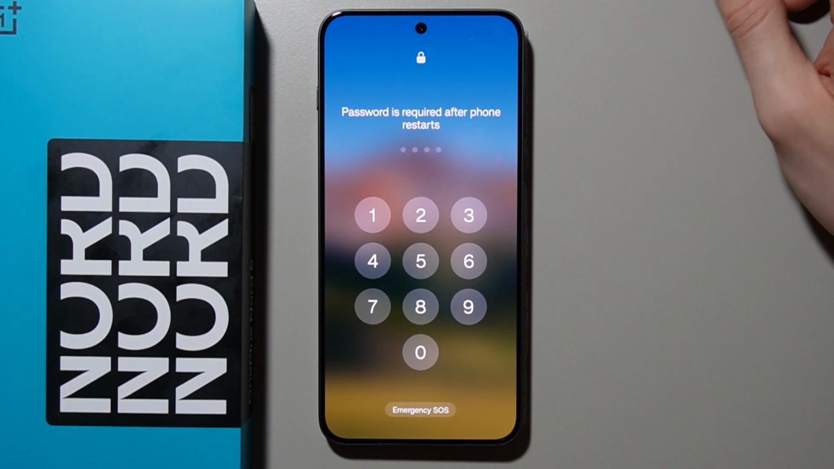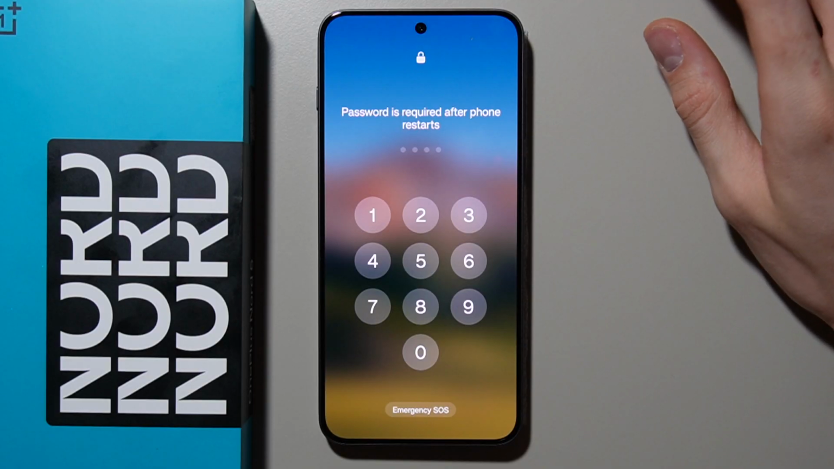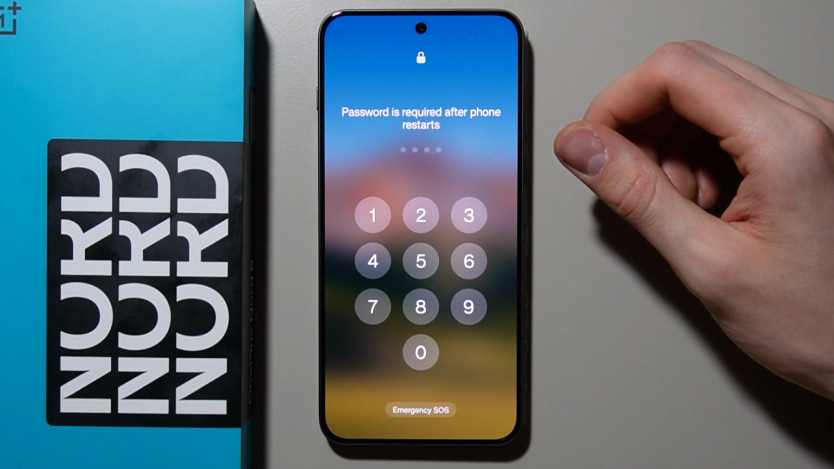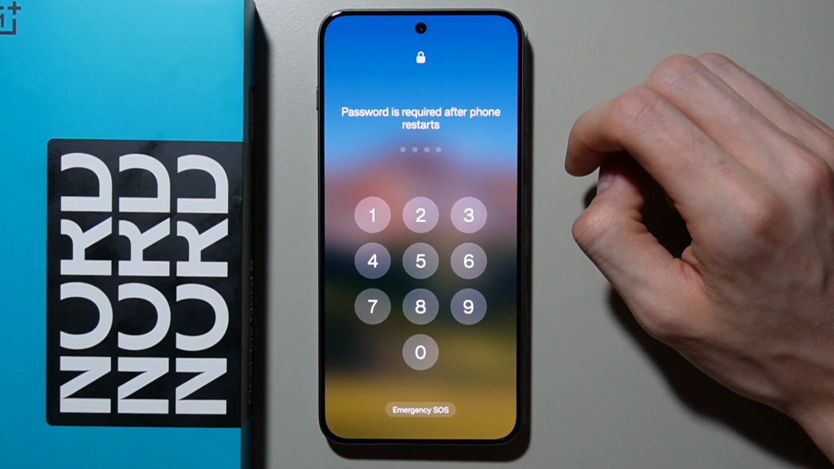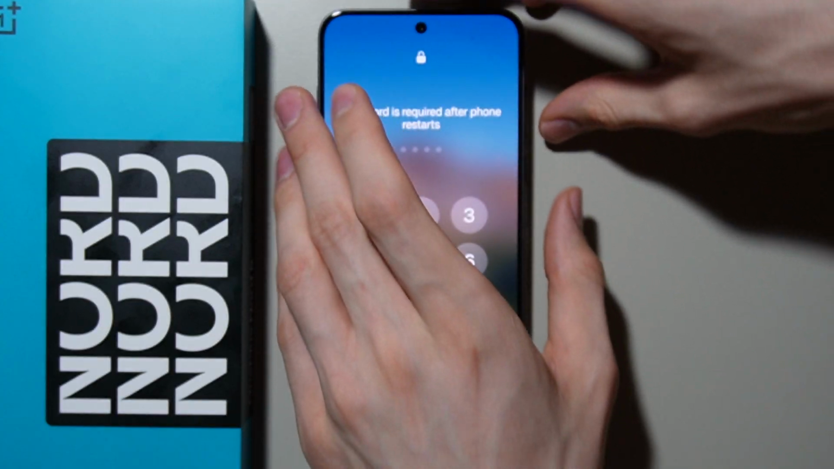Hello, in this video I will show you how you can reset your OnePlus Nord 5 without using screen lock. So if you forgot your password to your phone, you can perform a factory reset by using recovery mode.